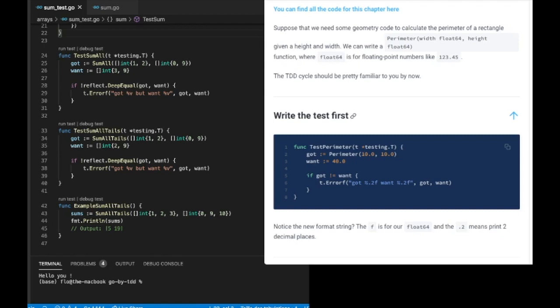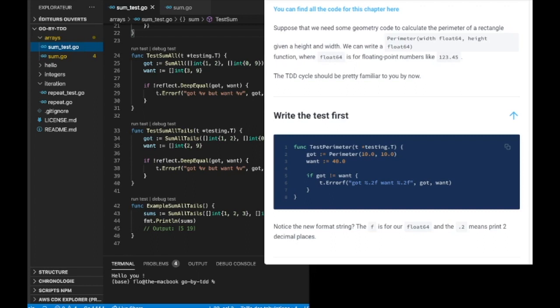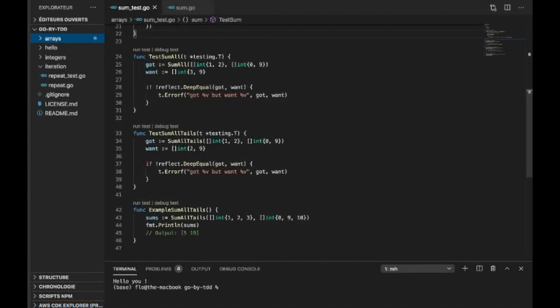The TDD cycle should be pretty familiar to you by now. Yes, that's right. So first I'm going to create a new folder. Let's create a new folder. How can we call that? Structure, structs. Yeah, I'm going to call it structs, and then we will see if we need to rename it. Okay, great, it's not in the right place. And now it is. Structs. So I'm going to go with my terminal also. Structs. Yeah, perfect.